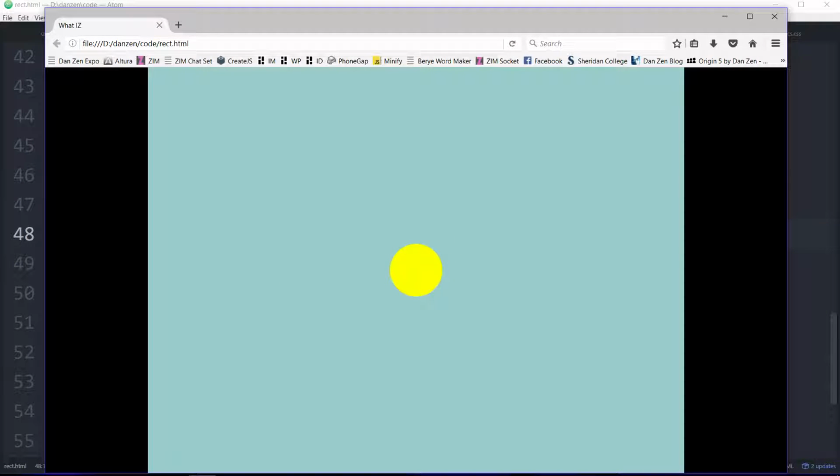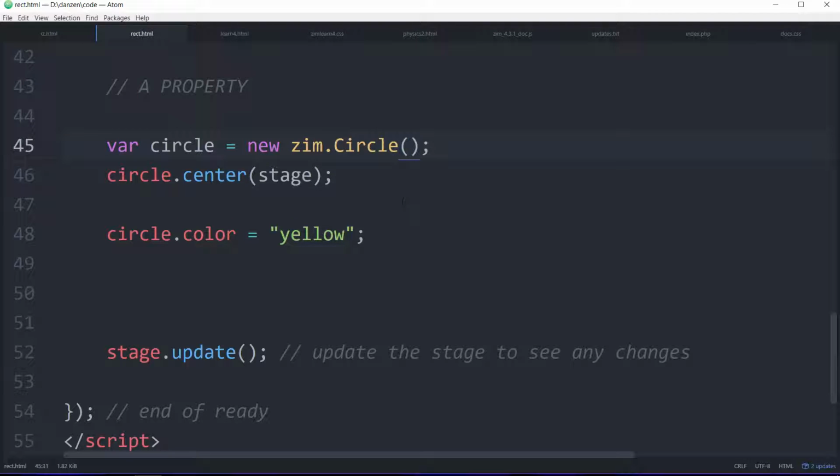Now it's yellow. Now you can pass in the color of the circle right here if you want as a parameter. And with many of the Zim objects, most of the properties you can pass in as a parameter and set right at the beginning. But any property that we might want to change later, we usually provide that to you, or hopefully we do.